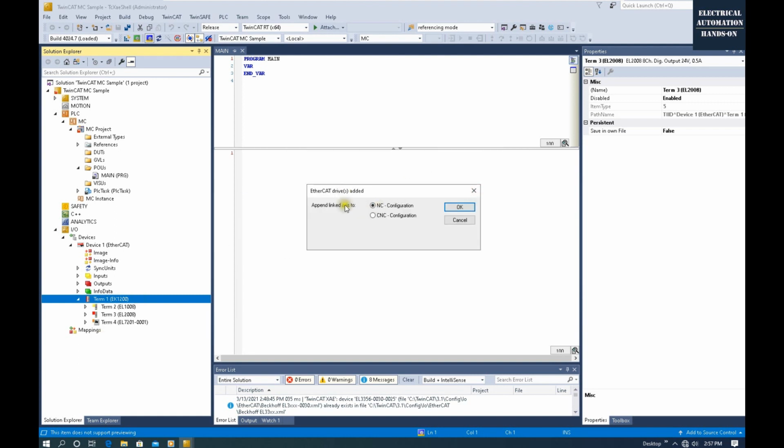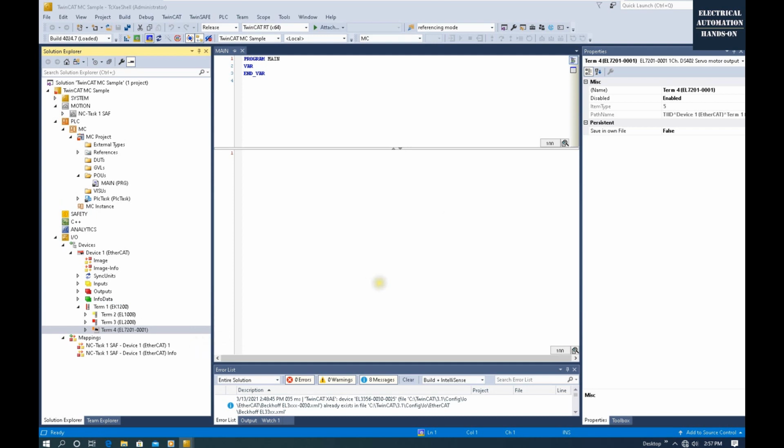When we select it, it will pop up Append link to NC. Make sure, CNC means we would develop a CNC system. But in most cases we will use the TwinCAT PLC running as a motion controller only, so we are not developing a CNC machine. So we will select this NC configuration. When we click OK, the system will automatically create this Motion folder. To set up the motion control, we will set up the axis under this Motion. I will introduce this afterwards.